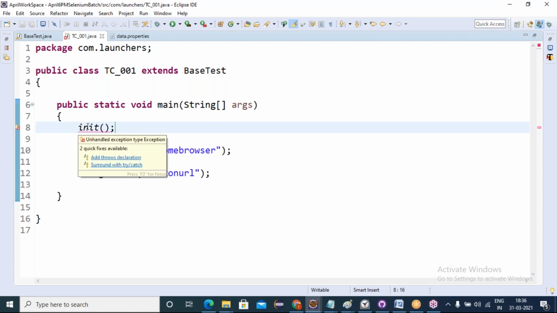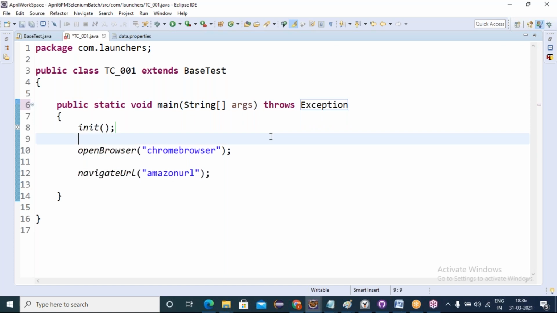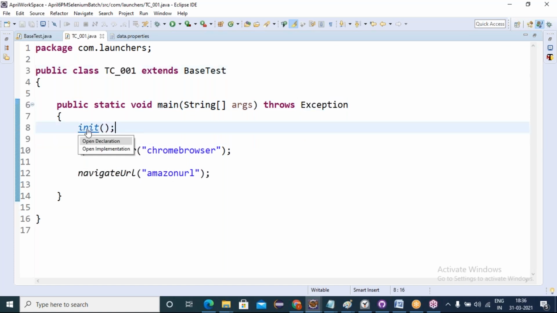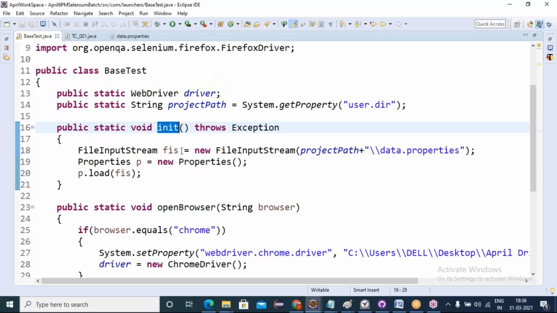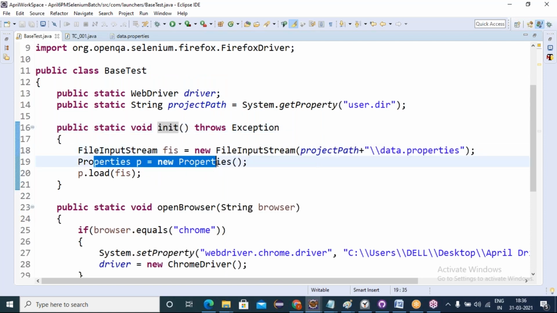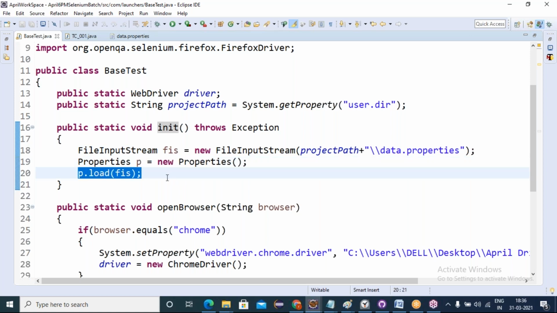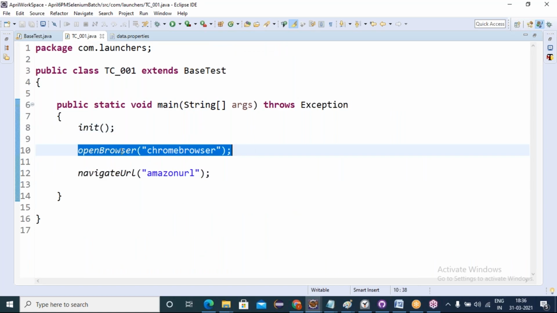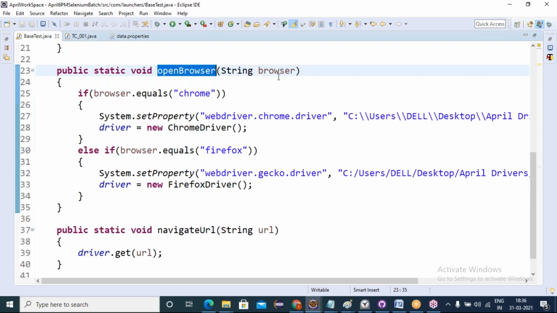Now it is getting one exception, add throws declaration. Second exception. Once this test case is executing, the init method is called. In that, it is initiating the data.properties, and with the properties class reference, it is loading that data.properties. Once it is loaded, it comes to the open browser method. In open browser method, I was giving the Chrome browser key. It goes to this method.